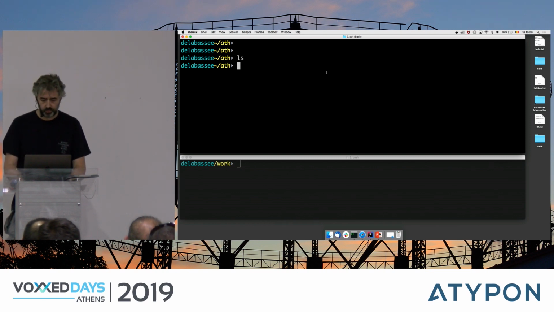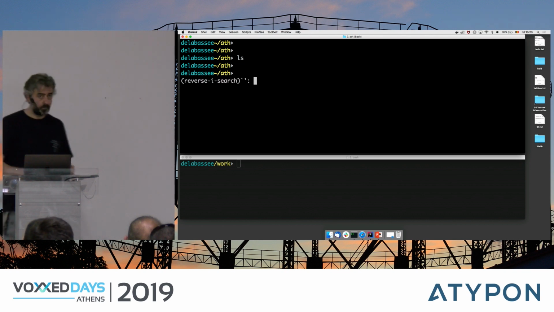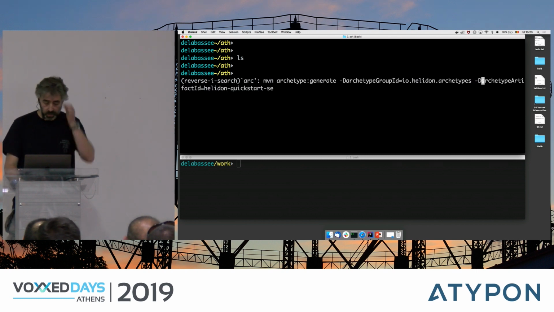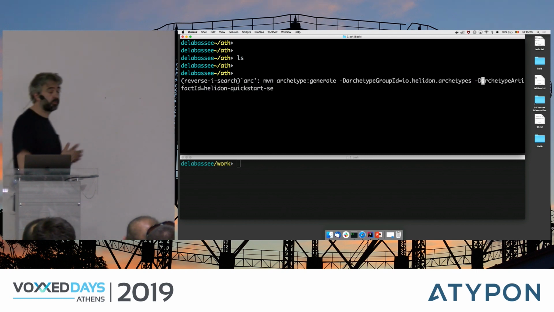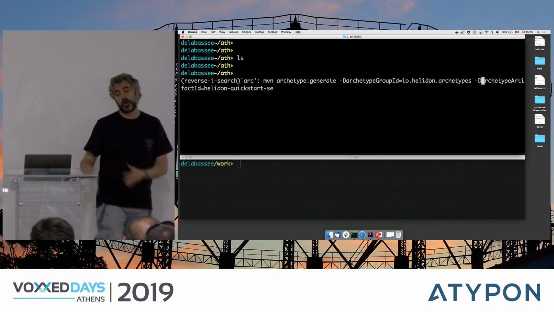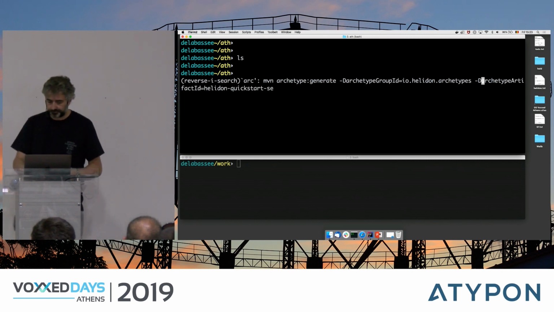Okay, so the first thing that I'm going to do is create a basic Hello World Helidon SE application. For that, I'm going to use a Maven archetype. We are providing two archetypes that you can use to bootstrap a Helidon SE application or a Helidon MP application.